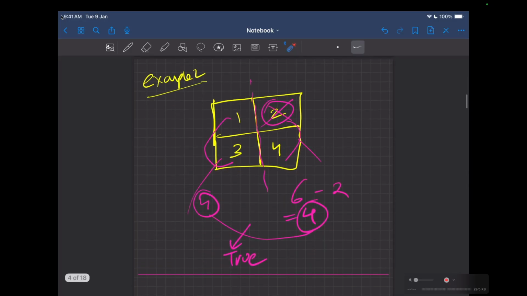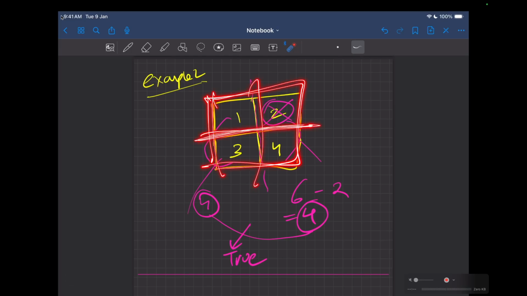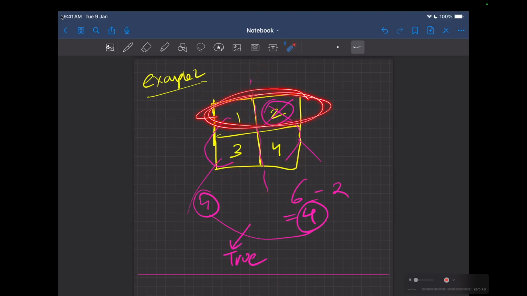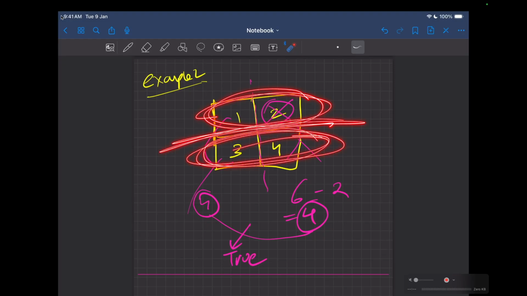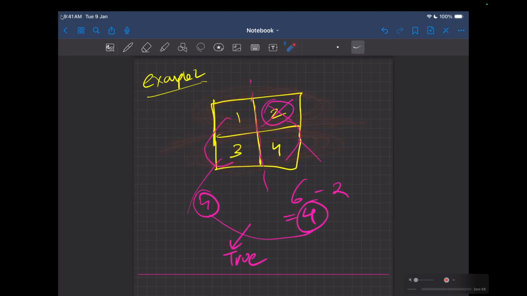Next, let's take another example. We have a 2 by 2 grid. In a 2 by 2 grid, we won't have any problem of discontinuity. Let's first check the horizontal slicing cut and check if the summation of these two is equal. If we do horizontal slicing, the summation is 1 plus 2, that is 3, and 3 plus 4, that is 7. If we discount this, then 1 plus 2 is equal to this.